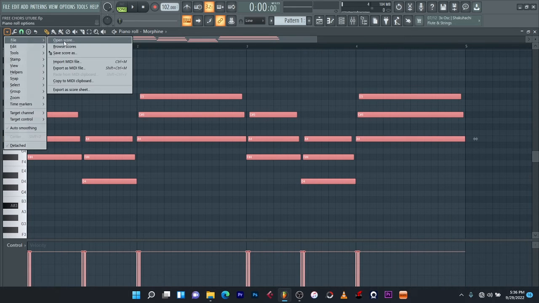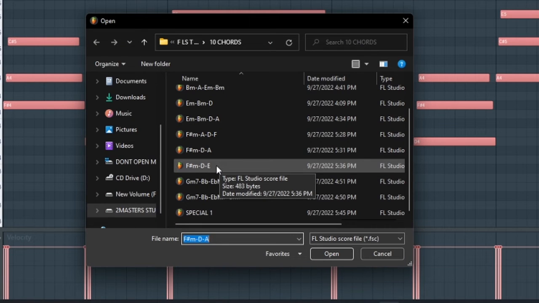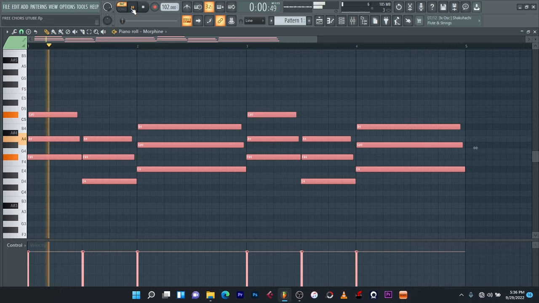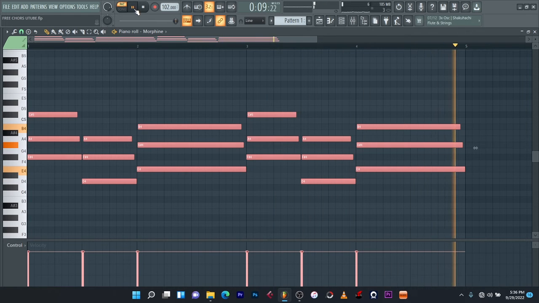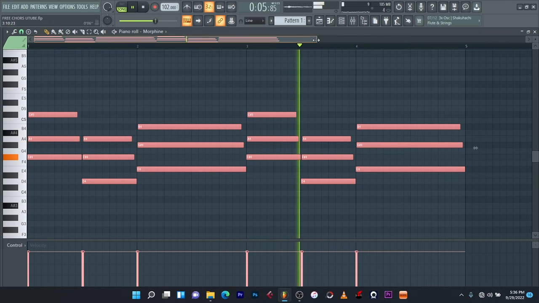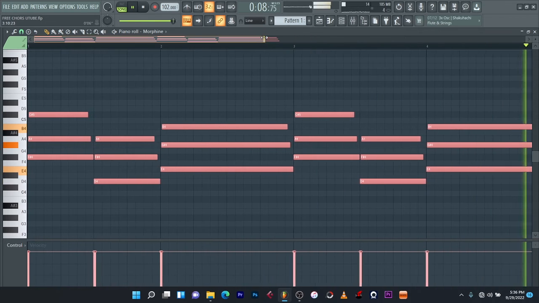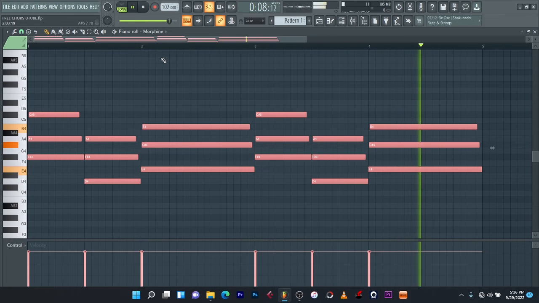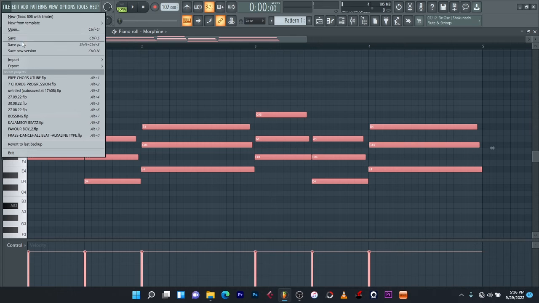We move on to the next one. The next one is F sharp minor, D major, and E major. Let's listen to it first. Now let's add the drum loops. Let's move on to the next one.